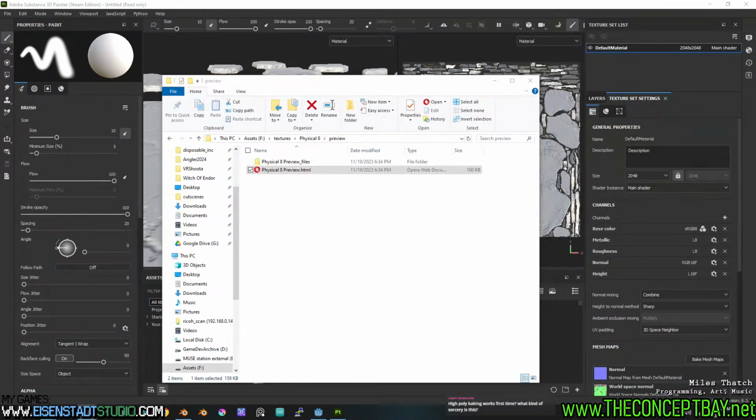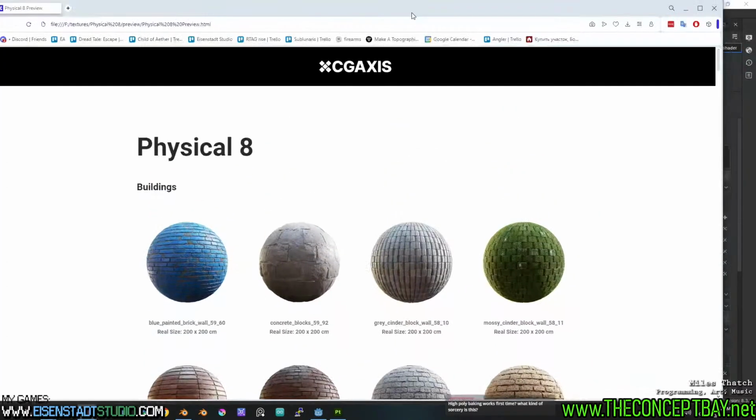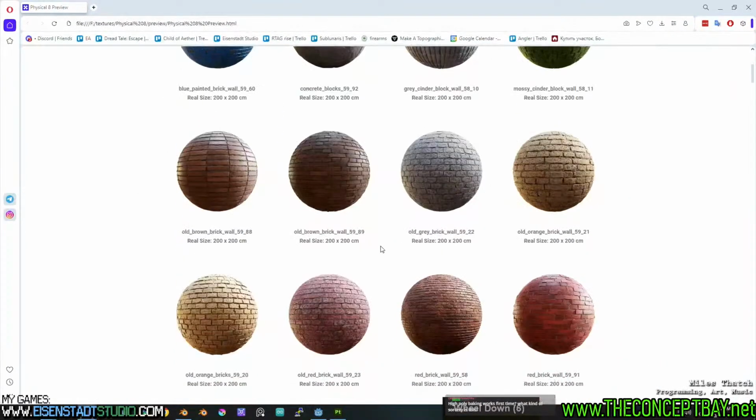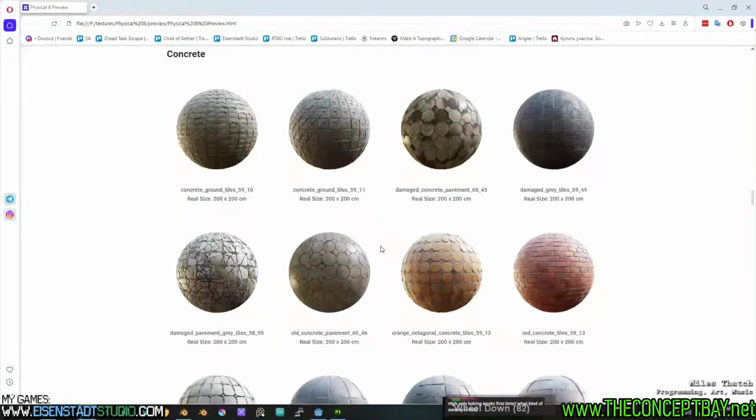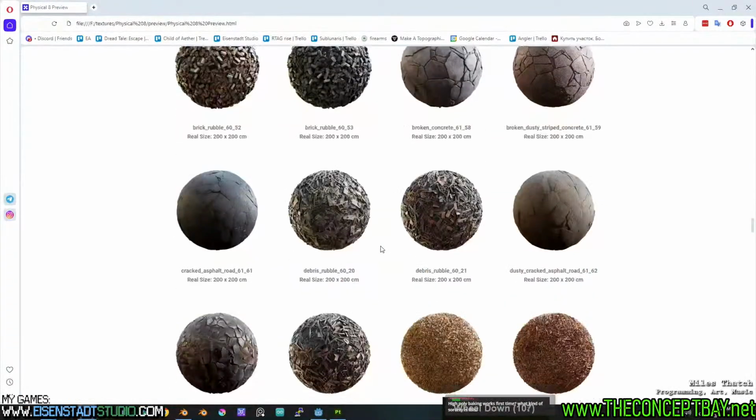High poly baking works first time. What sorcery is this? It's called Substance. So people know what they're doing. Yeah, I don't think this is where we're gonna find it. This is all like carved stone. Maybe that cracked asphalt could work.